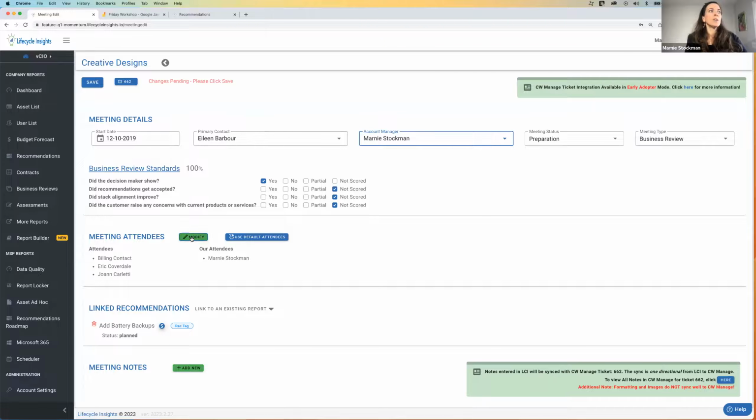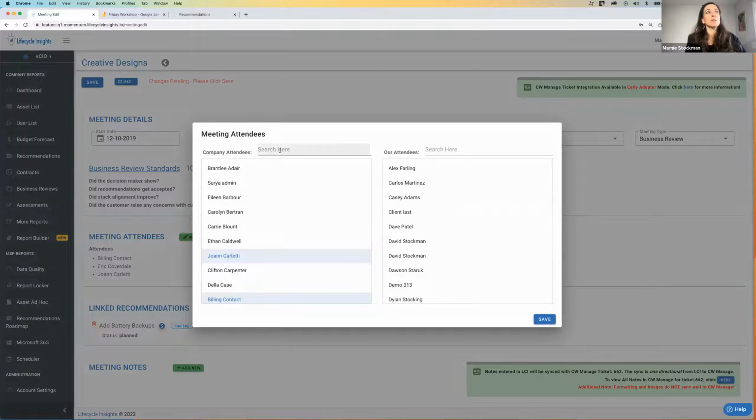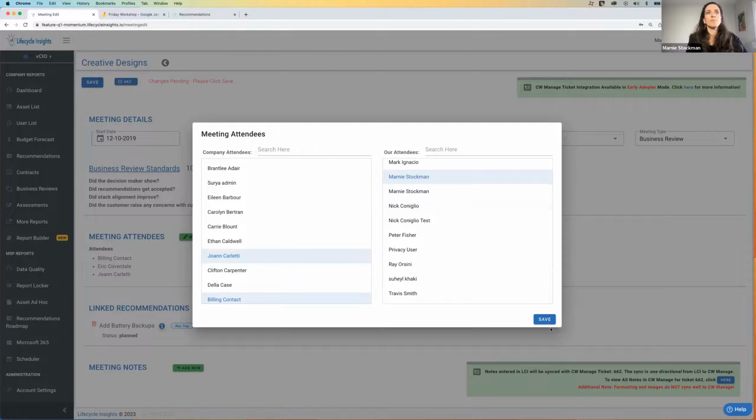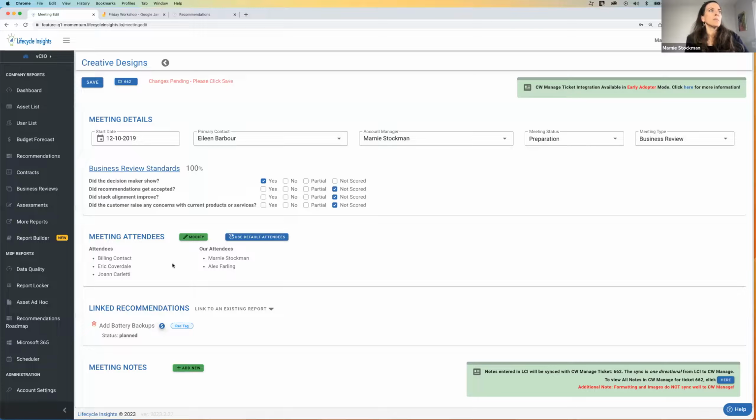When you modify meeting attendees, I know this has been a pain point for folks: you don't have to hold the command key and select anymore. You can now just multi-select along the way, and you can search for the contacts that you have, just for easier sorting, swatching, and moving around. So this allows you to update that.